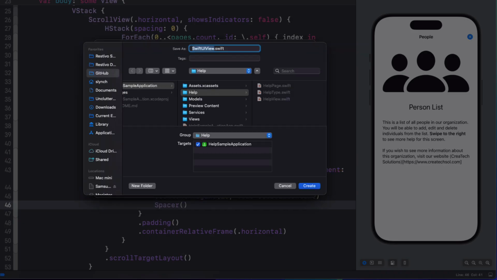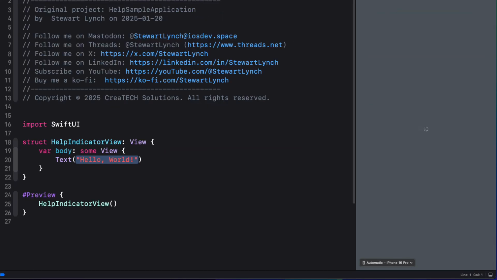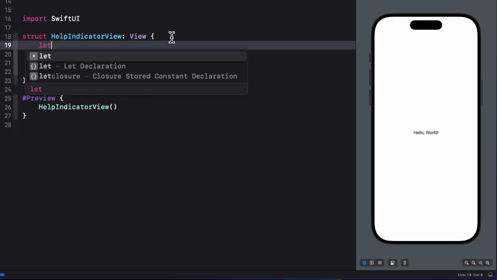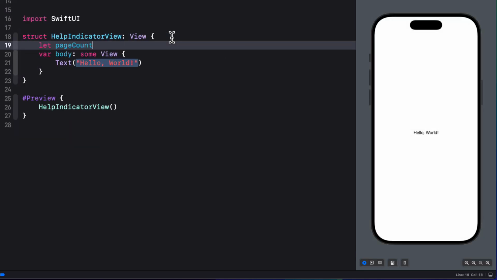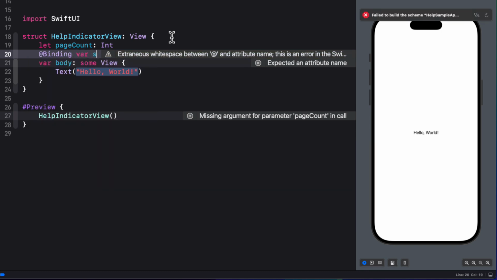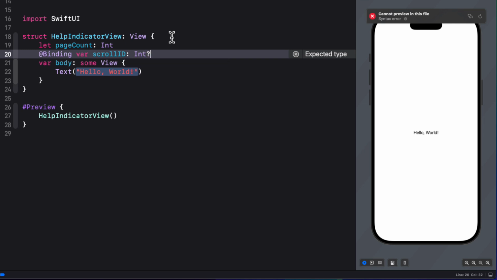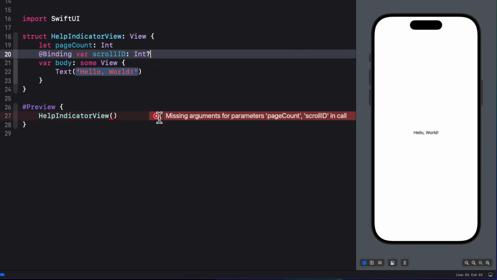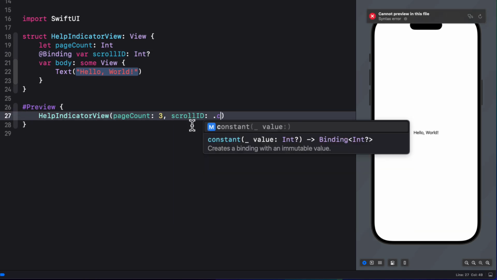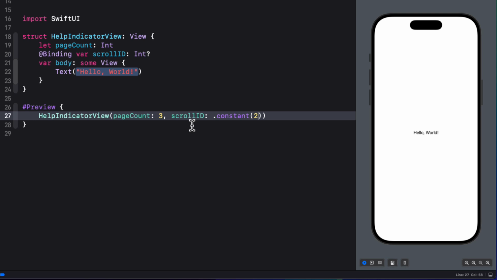Well, now we can create that help indicator view. So again, within the help folder, let's create another SwiftUI file and give it that name, help indicator. And we'll pass in the page count to this view as an int. We'll also pass in the current scroll ID as a binding, and it will be an optional int. And then for design purposes, we can fix the preview by setting the page count to 3 and the scroll ID to a constant of 2 because it's a binding.